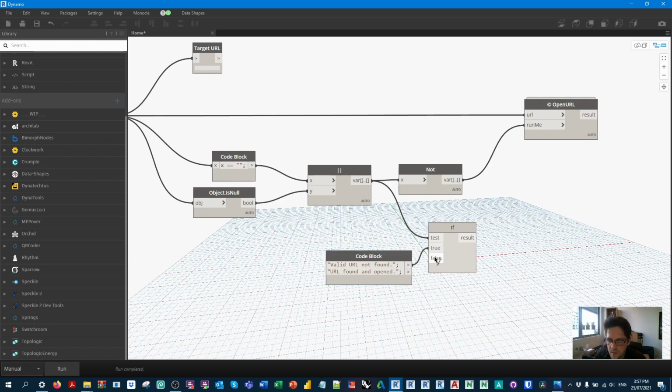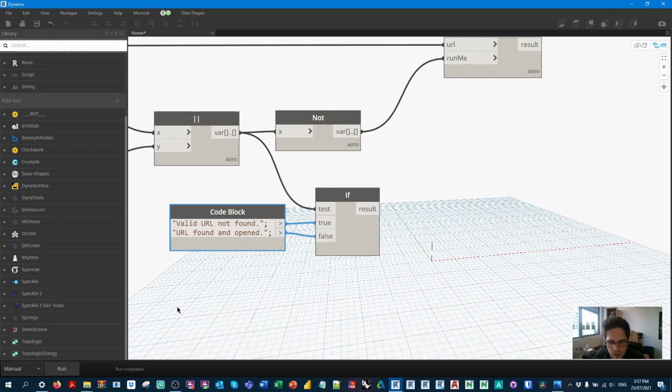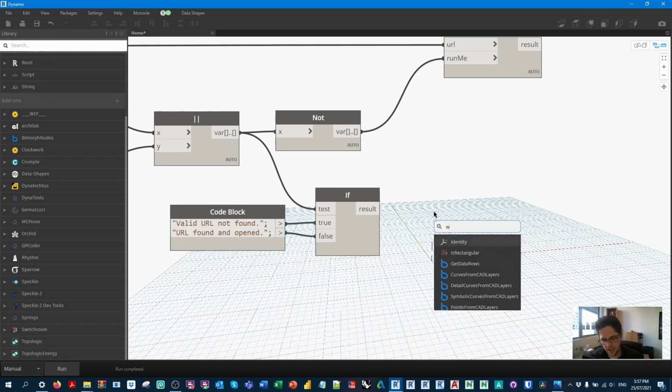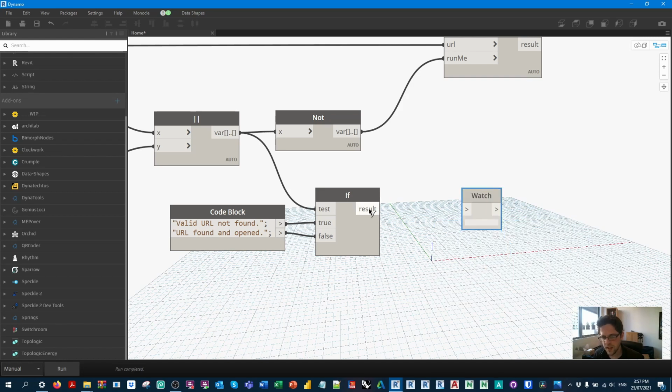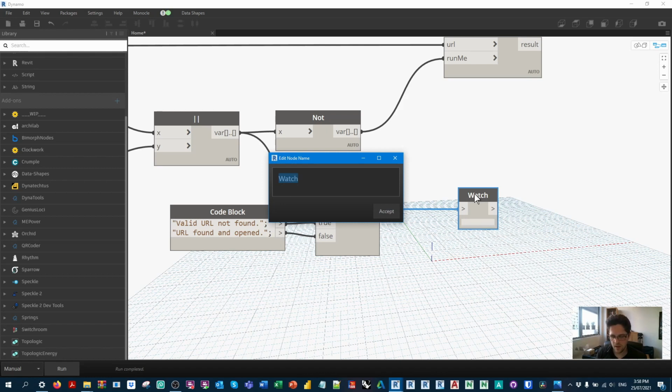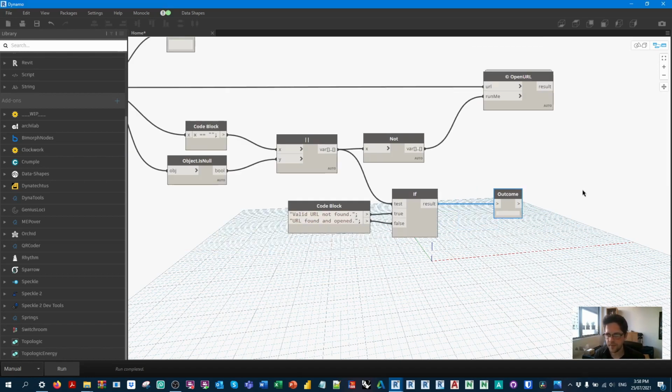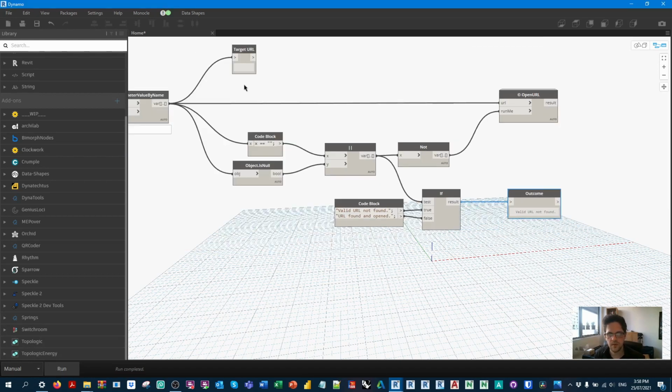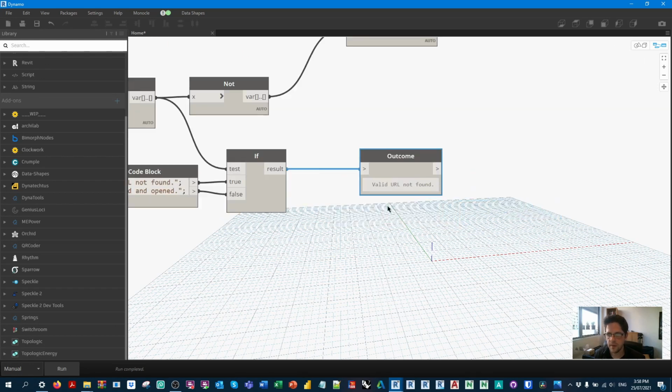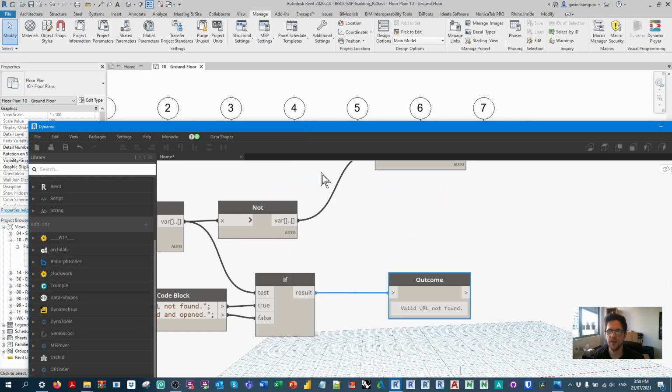And depending on the outcome, we're going to see a different message. So at the moment, we should see valid URL not found. I can then make this an output as well as a watch node. And I can just call this outcome. Now, if I run this, first of all, there's going to be no URL. And we're going to say that a valid URL was not found.